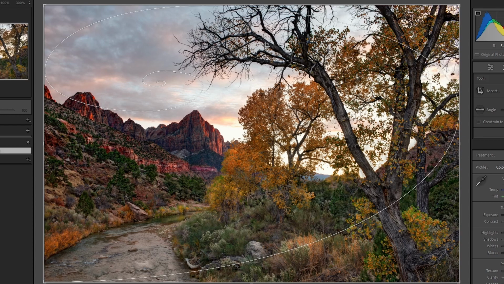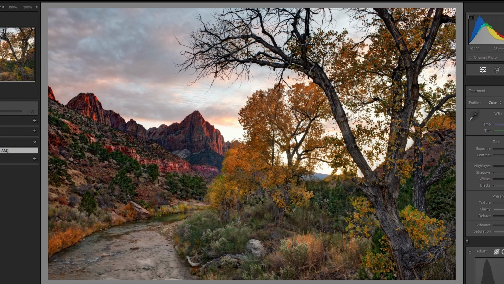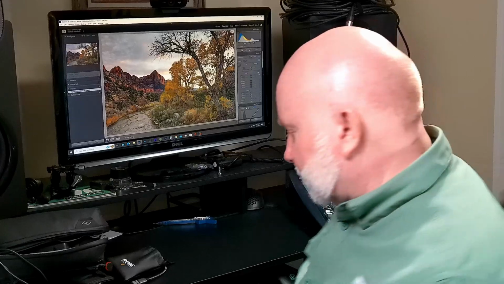This photograph is about the lines. I loved when I composed it, the line of the river here curving around and disappearing, the line of this tree leading in, bringing your eyes in, and then the line of the watchman coming up into the sky. Let's look at a couple other examples of how this works.